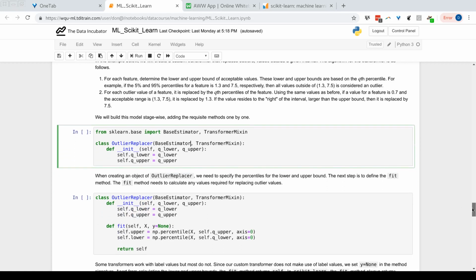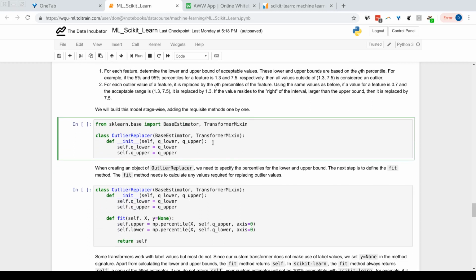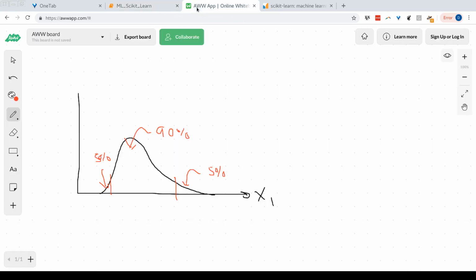So for this, the first method we're going to define in our class is the init method. The init method of a class defines what attributes we want to define for an object when we create an object from the class. In this case, we want some flexibility for the user. We want the user to define where these cutoffs should be in terms of percentages.